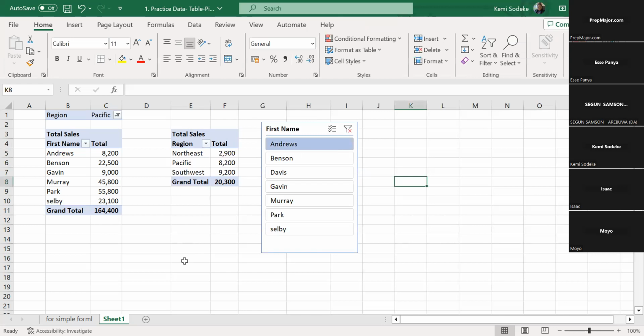And that is slicers. Okay. The next thing we're going to do is look at charts.